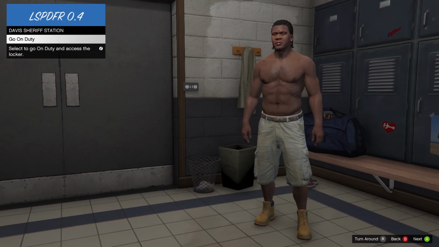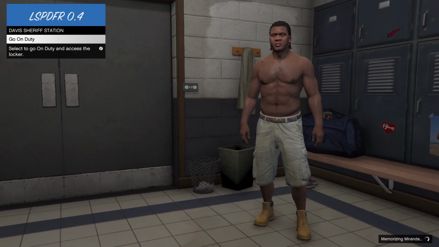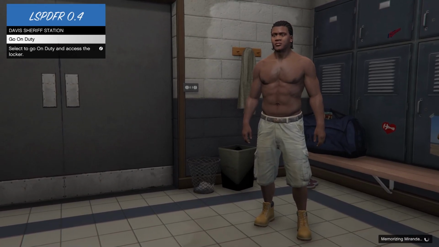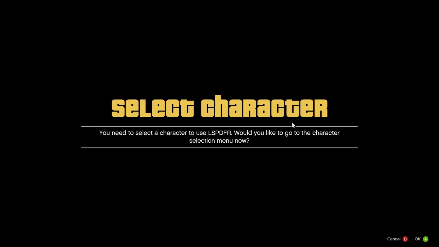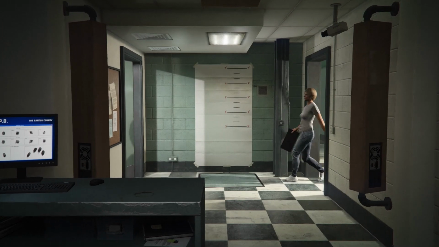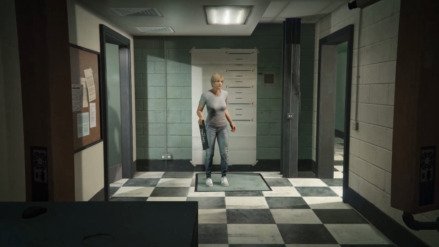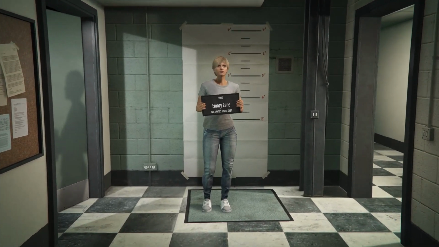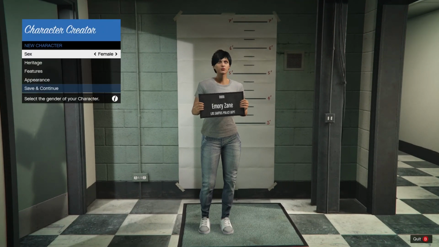All right, so you're going to look like that. You're going to click enter to go on duty. And it's just going to load for the first time. And it's going to tell you that you need to create a character. Just hit enter or A if you're using the remote. And once we get in here, we just need to create a character. I'm just going to create one really quickly because I just want to show you guys how to do this.